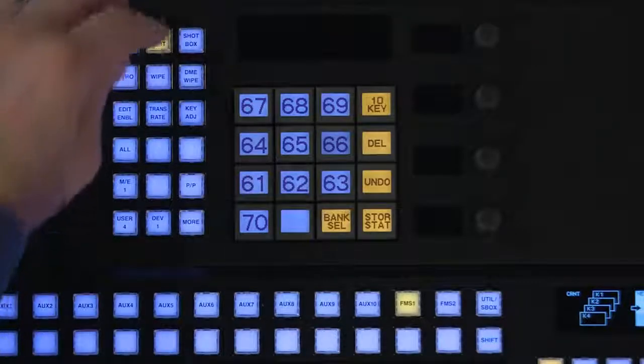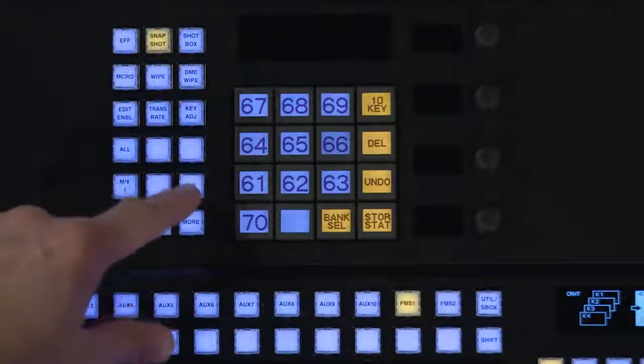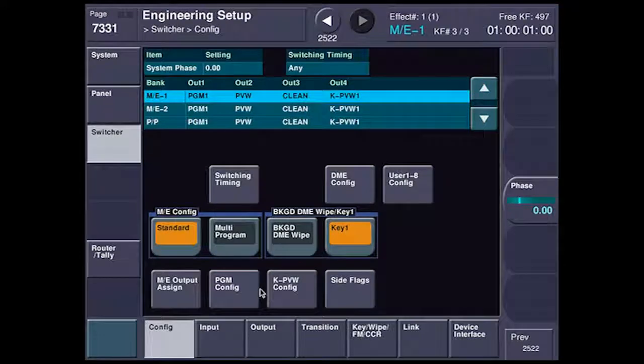Now, we talked about snapshots before where we have regions down here. We have ME1 and program preset, etc., etc. In addition to ME1 and program preset, there are 8 user regions in the switcher. Now, what's a user region? Let me show you. I'm going to go over here to Engineering Setup, Switcher Config. You can see here it says User 1 through 8 Config.